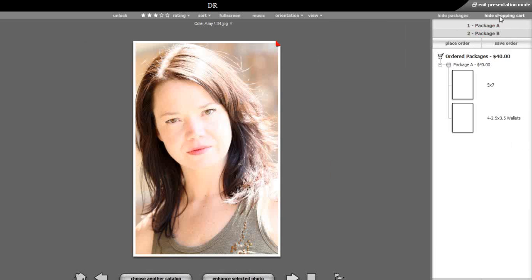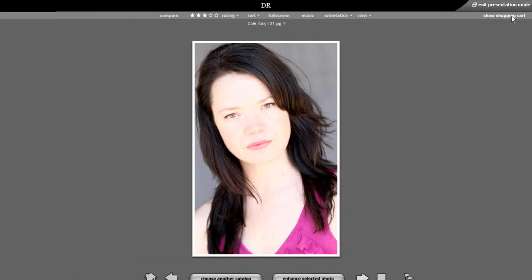So I'm going to go ahead and load up one image again. This is earmarked, so I'm going to go ahead and unlock it. And then I'm going to hide my shopping cart for right now and show you some features of the presentation mode. What you can do is actually do a slideshow presentation of every single photo that is in the catalogs. You can also play music, so you can choose MP3s to play in there.